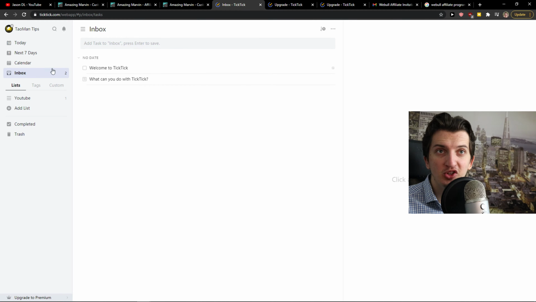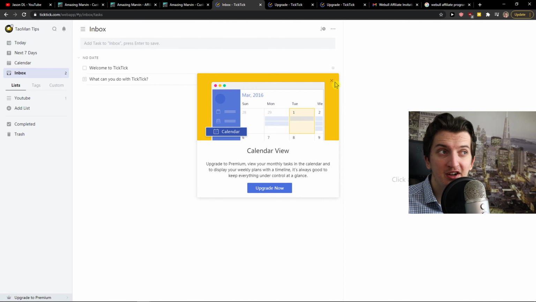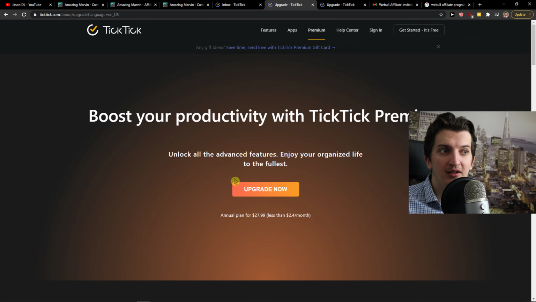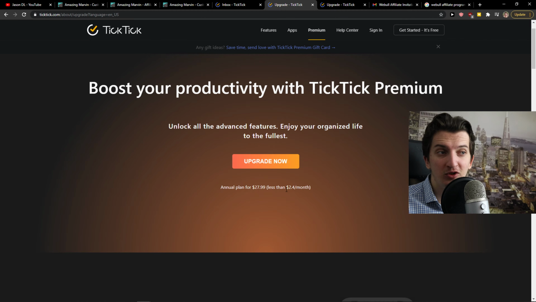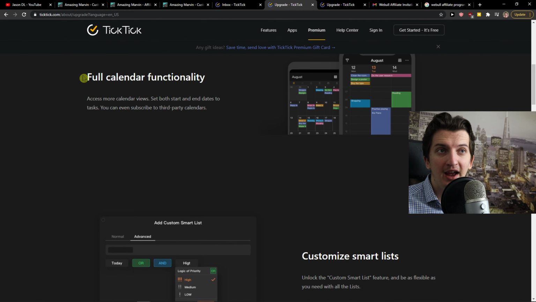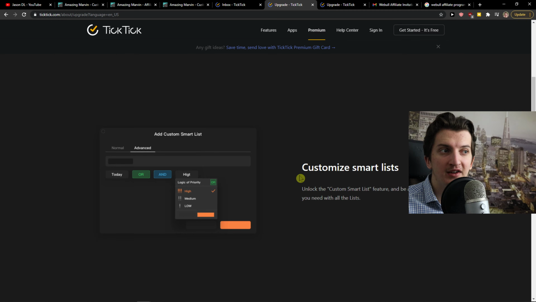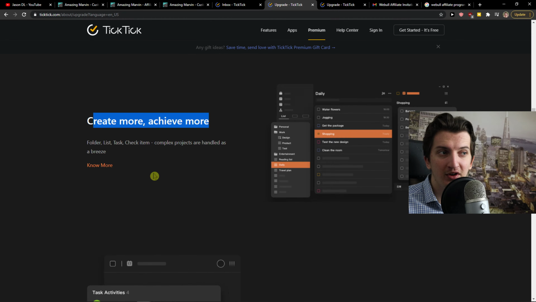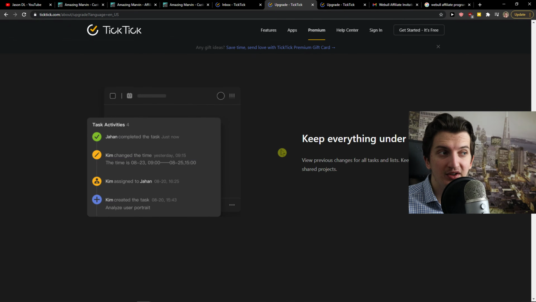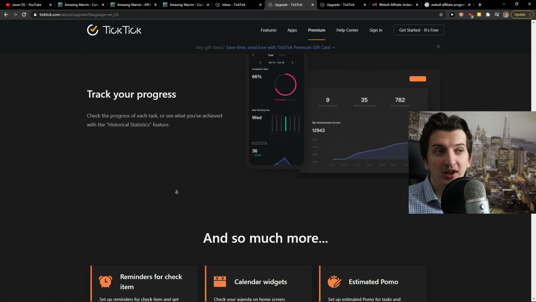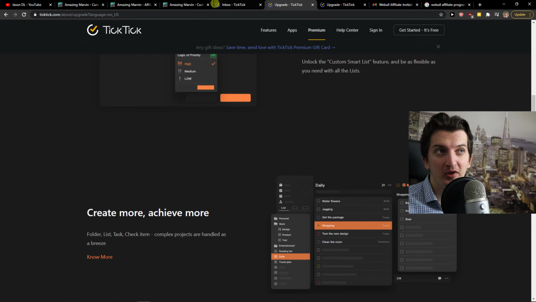TickTick offers you a free account, which is limited because you're not going to have a calendar here, for example, but you can upgrade it for $28. That's like $2.4 a month, and you're going to have full calendar functionality, customized smart lists, and create more, achieve more. Folder lists, tasks, and complex projects are handled as a breeze. Also, you can track your progress.